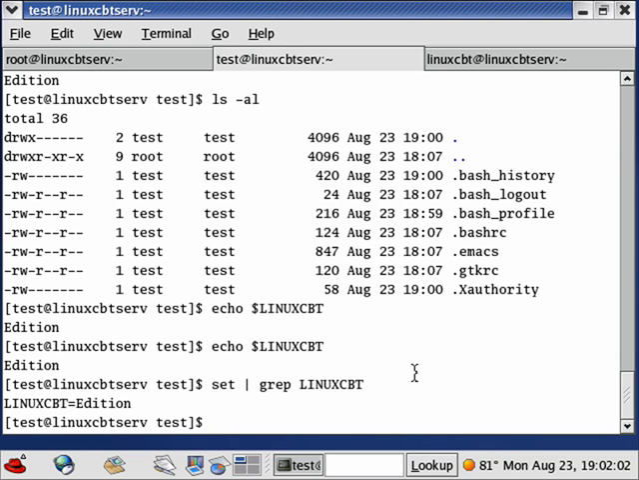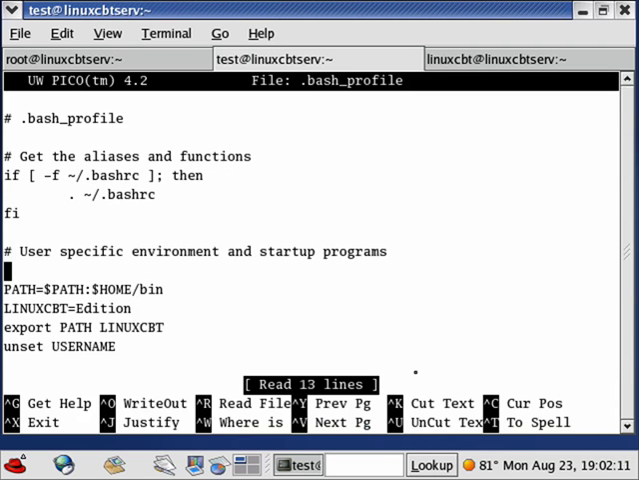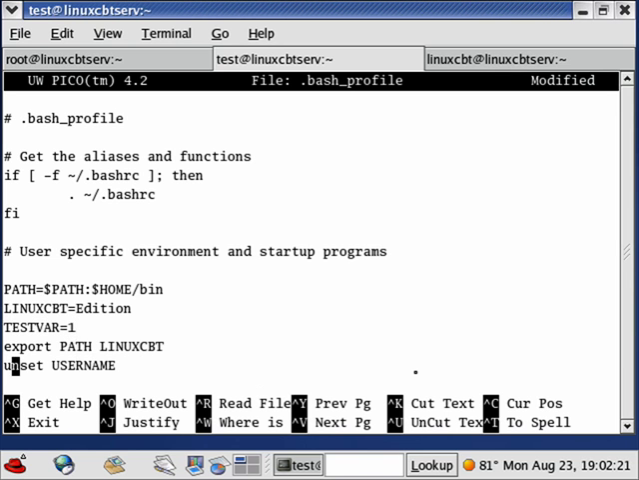So we're logged in as test. Let's append a variable to this user test's bash profile file. We'll modify it. We'll find the pico that we executed, and we'll add yet another variable. This one will be called test var, and we'll give it a value of 1. And we'll also export it so that it's available.